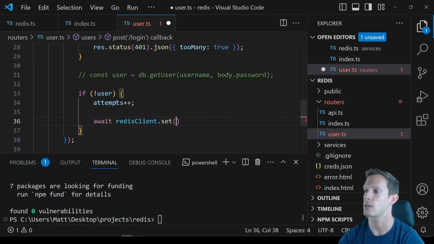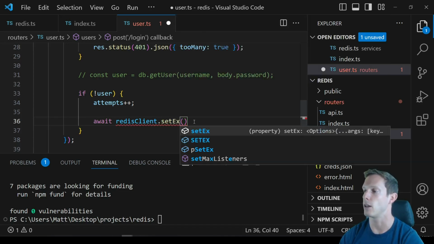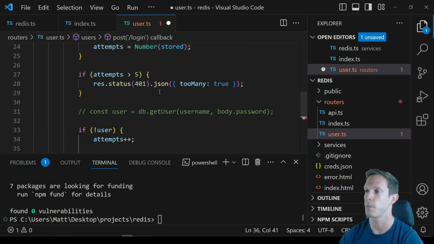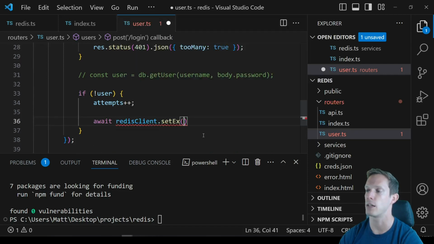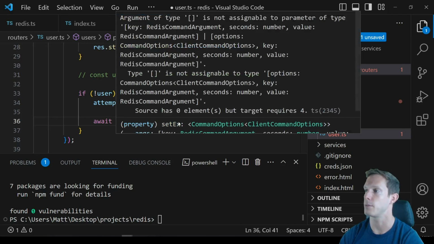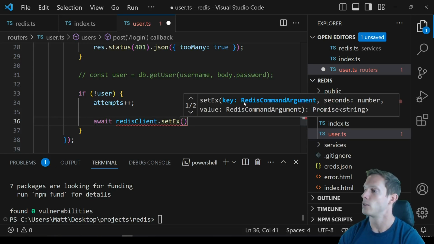Now there is a set function where we can actually set this, but we actually want to use an additional function on the Redis client called setEx. What this allows you to do is set a value for a key, but also provide an expiration time, right? And so basically, if we look at the types here, it's just telling me the issue. Well, okay, let's look at when we actually pull this up. So it's asking for the key, the seconds, which is how many seconds until it's going to expire, and the value, right?